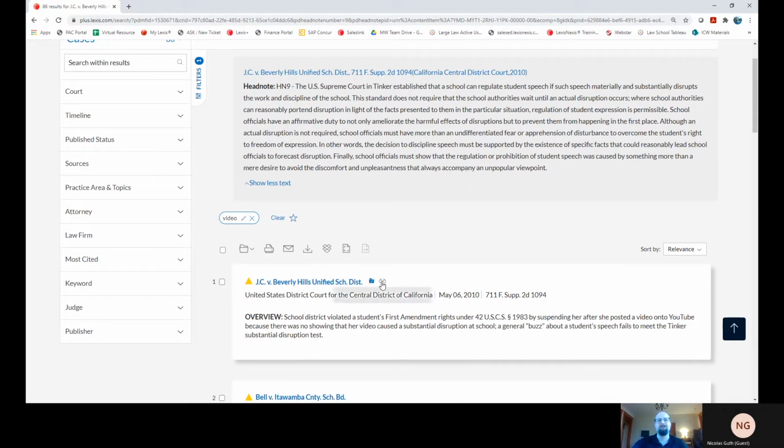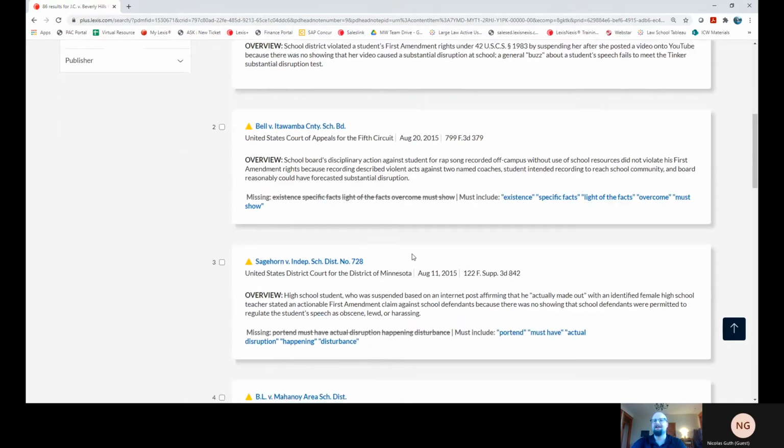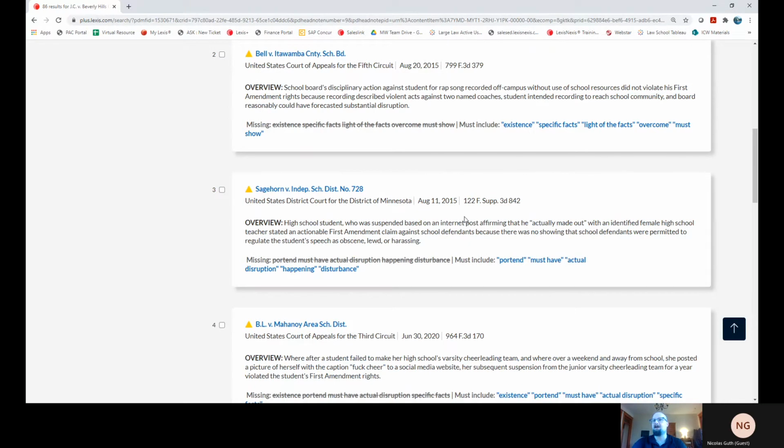Now, most often your first result is going to be the case that you're reviewing because it matches completely, right? But it's also going to line up and find other cases that have some inclusionary words from my headnote. You can see here, this case is missing existent specific facts, light of the evidence, overcome, must show, right? But it's containing, if I read through the overview, at least a discussion of recording off campus, use of school resources, violate First Amendment. We've got intended recording, forecasted substantial disruption.